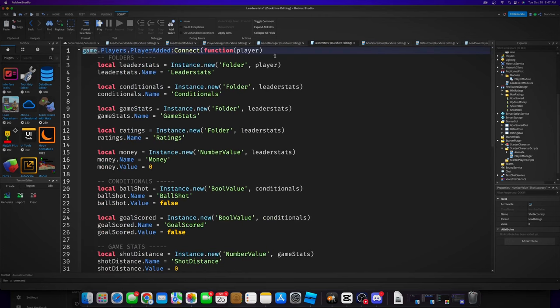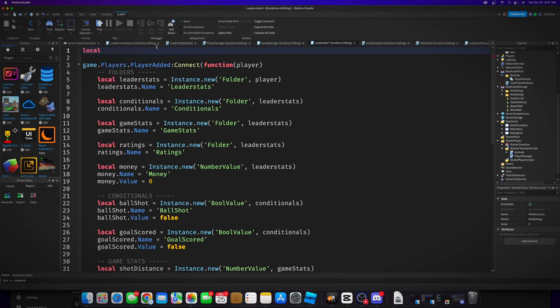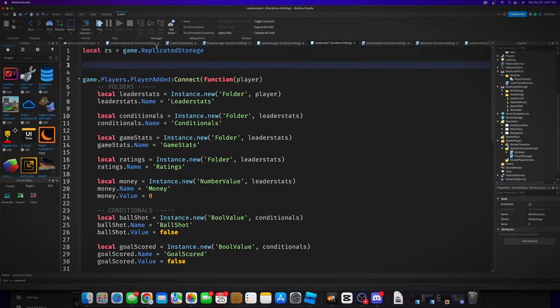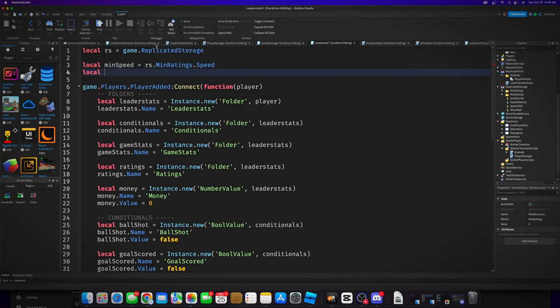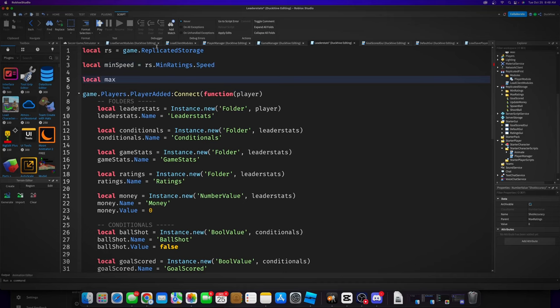So, yeah, we need to come up here now. Since we have added those values in replicated storage, let's get a reference to our replicated storage. And let's get a reference to the minimum speed, min ratings speed, and let's also get one for the local max speed.